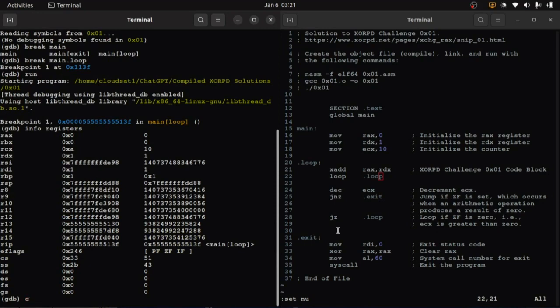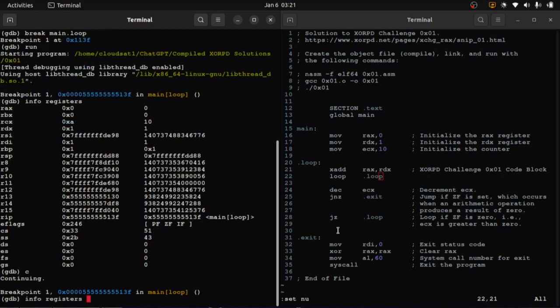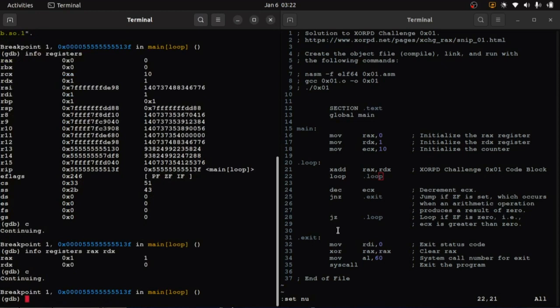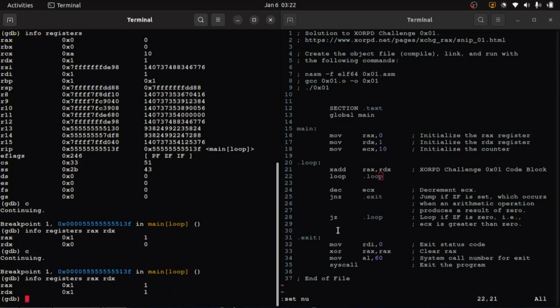So we're going to continue with c, and we're going to keep our focus on the RAX and RDX registers. We see that they're initially 1 and 0 still in this first iteration. Now RDX is incremented. Essentially, the value of RAX has moved into RDX, and the new value in RAX was added to the previous RDX, which was 0, so it stayed the same.